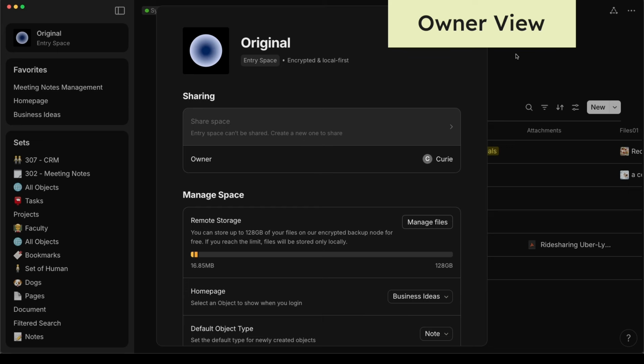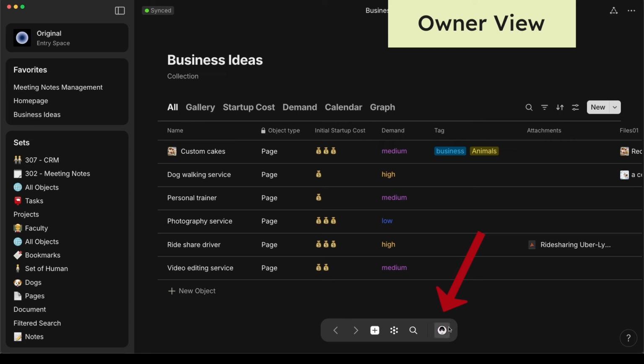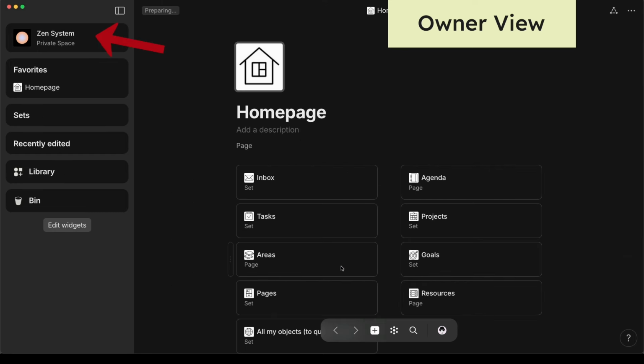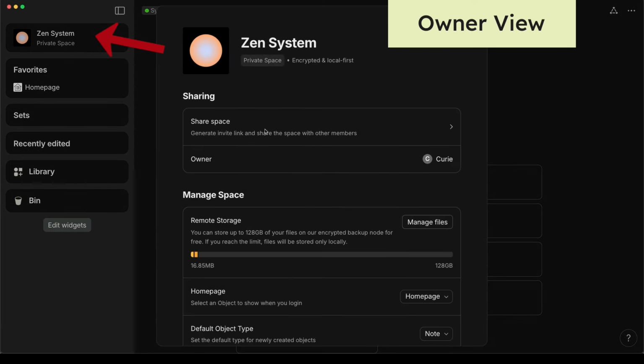So you will need to share another space. You can either create one or pick another one that you already have. I'm going to do this one, the Zen system. And so if I click here, and then I'm going to go back up to the top and click on these private space settings. Now it's called private space because I'm the only one here right now, and then it will change once we share the space.